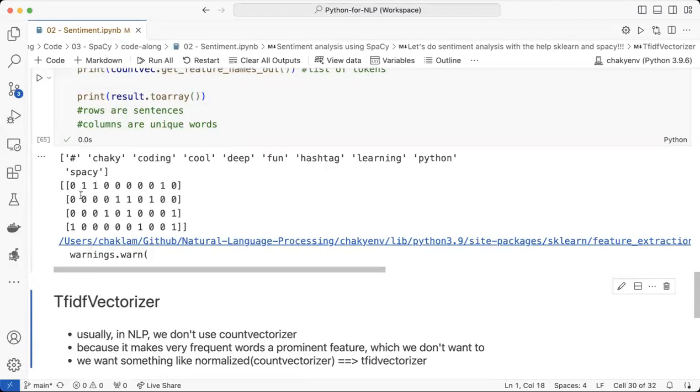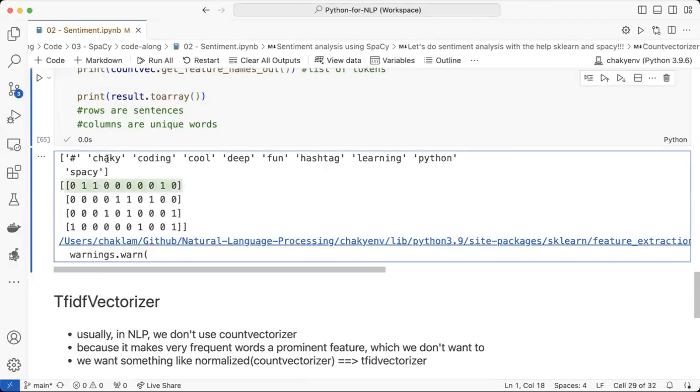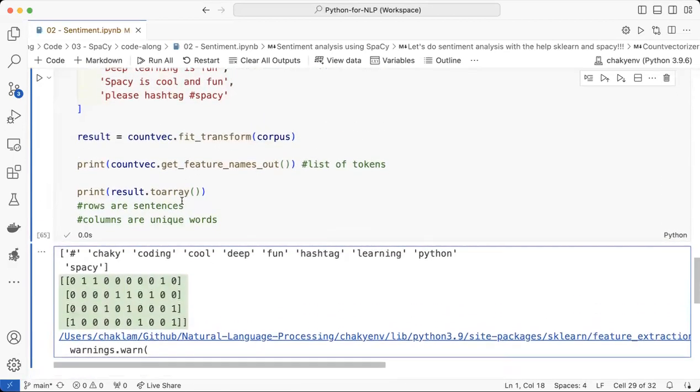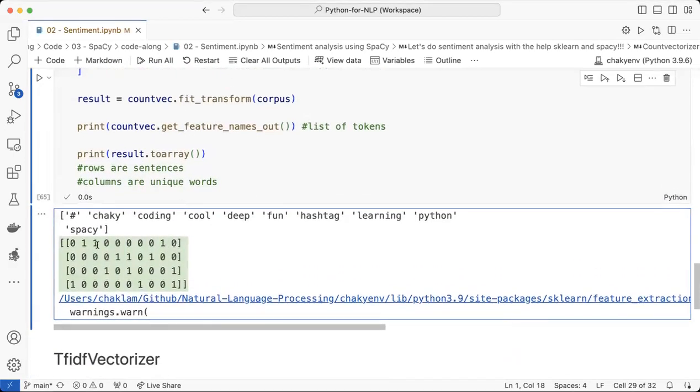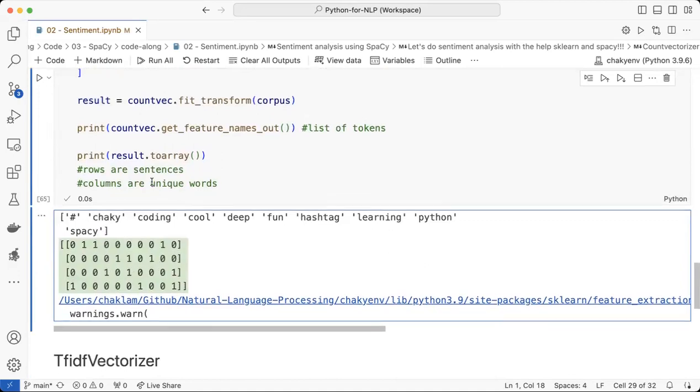So you can see that in the first sentence, we have Chucky, one, coding, and I'm not sure what that is. That is Python, right? And then in the next sentence, etc. So we have 4 sentences, and it's just counting the different words. So you can see that CountVectorizer is simply a counting matrix.